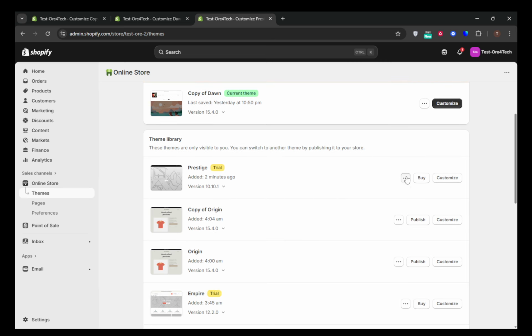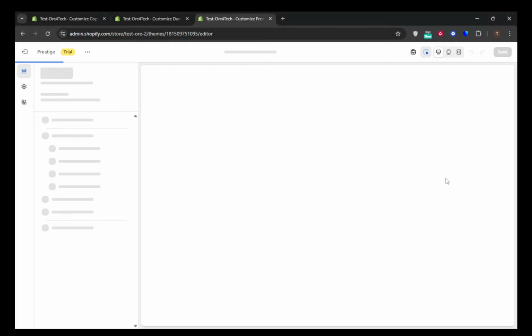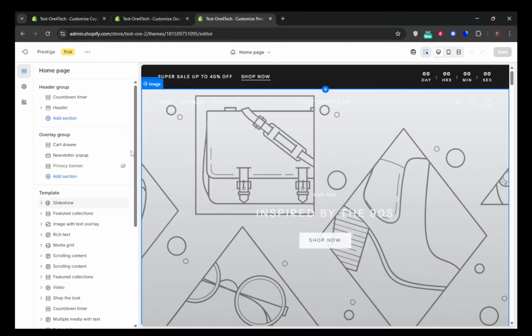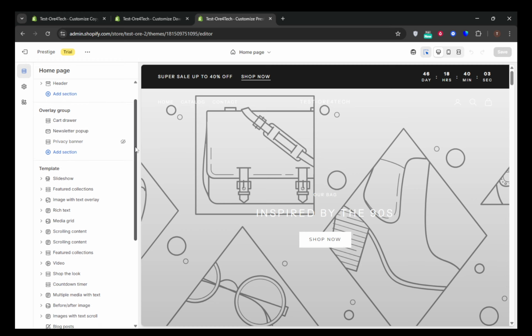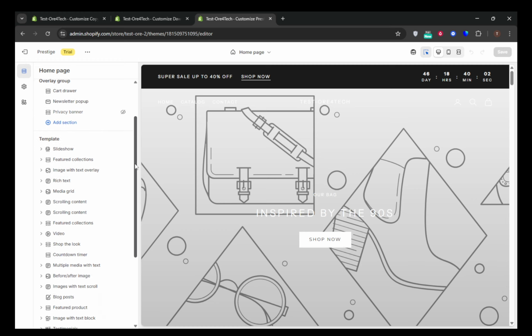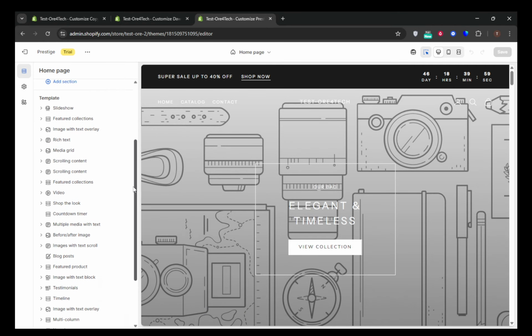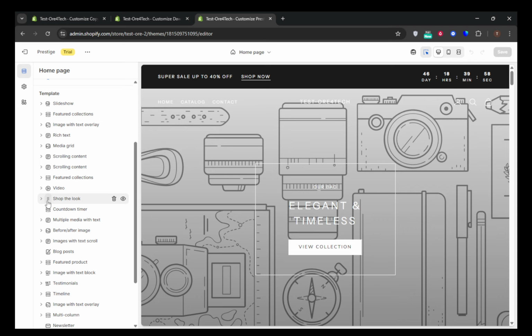Next, open your theme editor by selecting Actions and then Customize on your Prestige theme. Once inside, you can start modifying your homepage sections and blocks. You have the flexibility to add or remove sections such as banners, images with text, featured collections, and Shop the Look sections. For the Shop the Look feature, simply upload your desired lifestyle image and place hotspots to link to your products. Additionally, you can adjust the alignment, the position of your banner images, and apply text overlays as required.